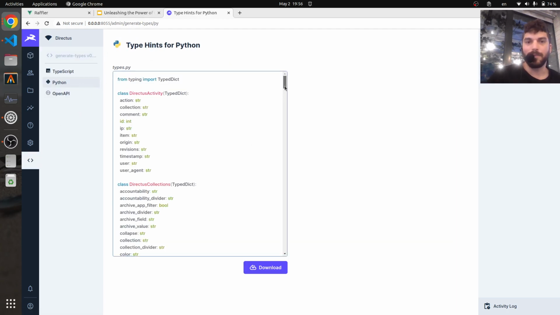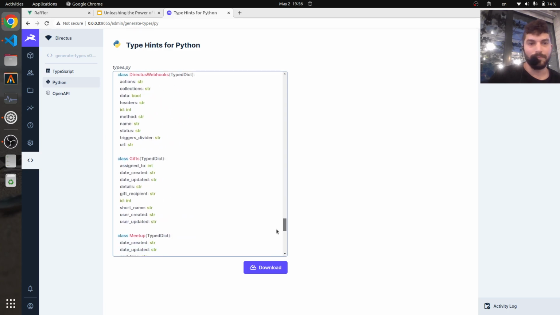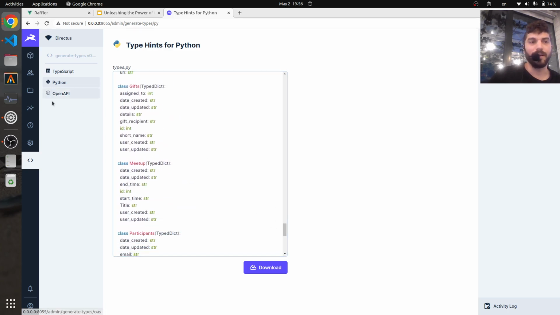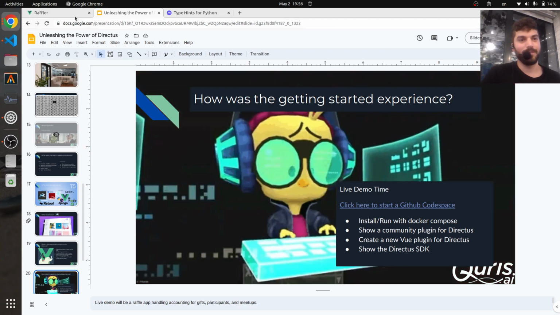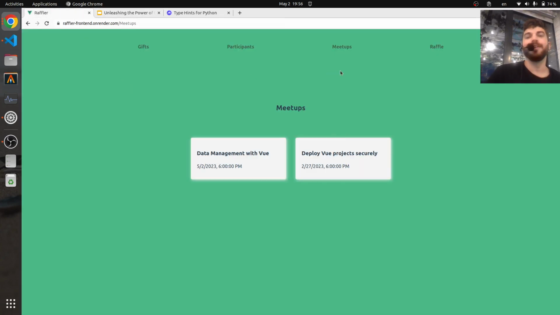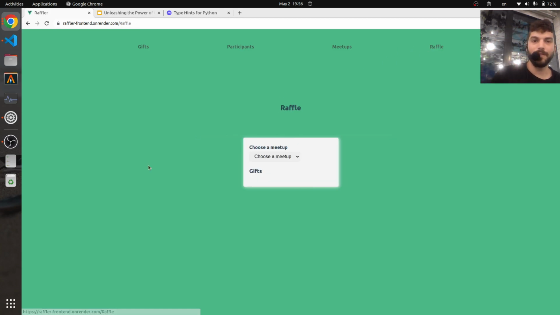Python types, same story, or just Open API can generate a client as well. And that's just about it. And show the Raffler app. So the other way you can use this, a lot of companies actually use this just as a headless CMS. They don't use the admin app just because the GraphQL API is so easy to work with, kind of like a PostGraphile kind of situation. So this is an example of a way to use it.